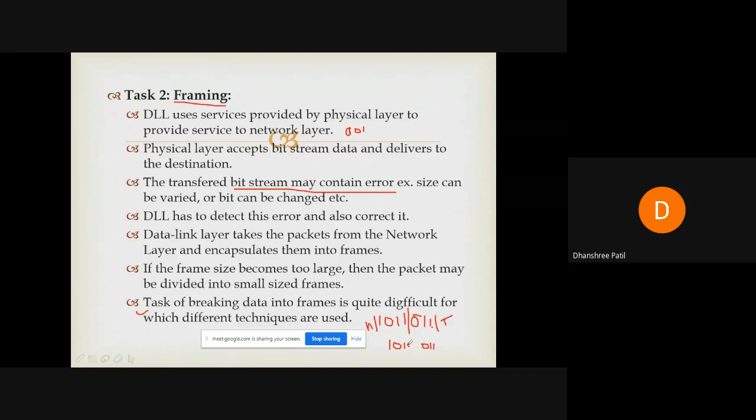When it reaches the destination, how will the destination know that this is one frame and this is the second frame?